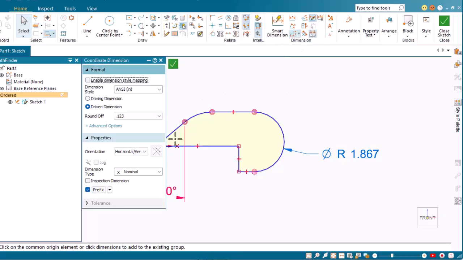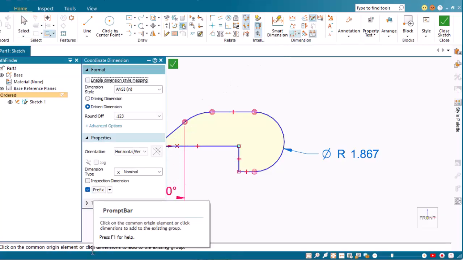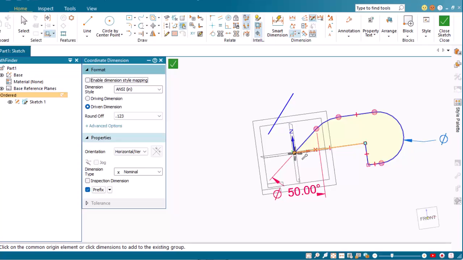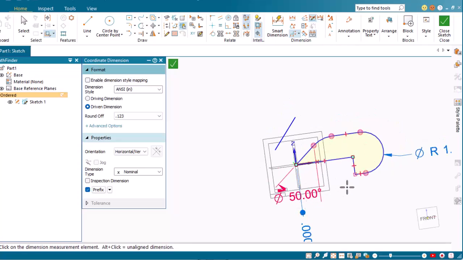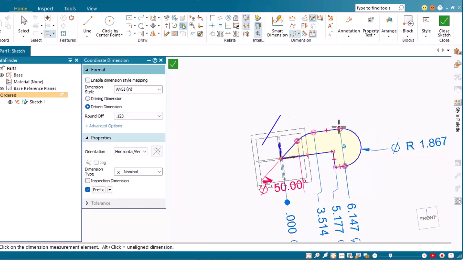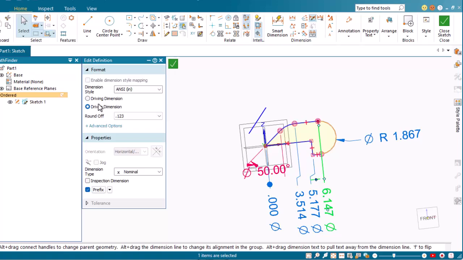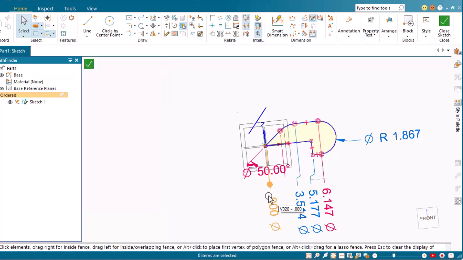A coordinate dimension, just follow the prompt bar down at the bottom or wherever it's located on your computer. Can select here, we put a 0 on there and values. Now we can also take these dimensions and make them driving. So coordinate dimensions aren't stuck in one gear.